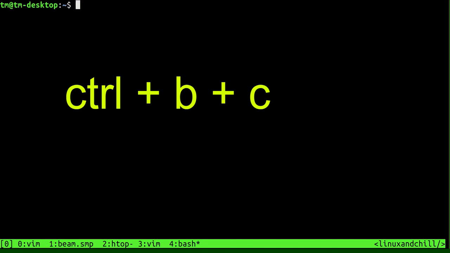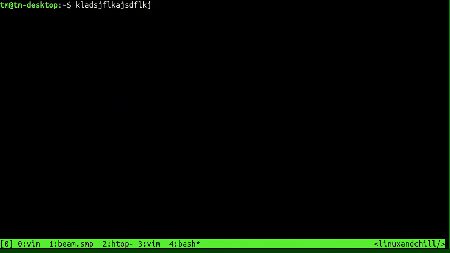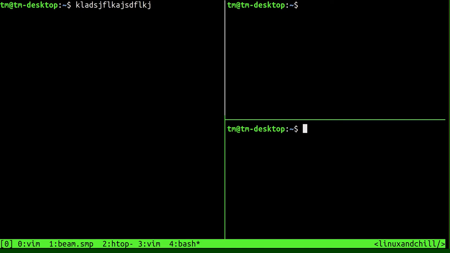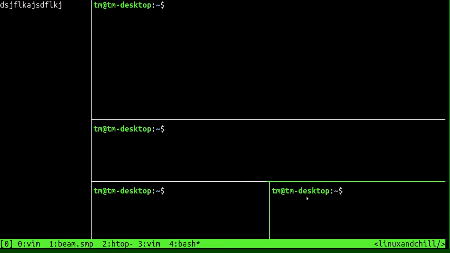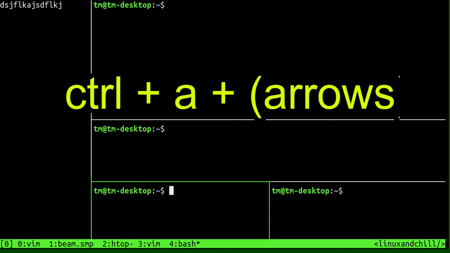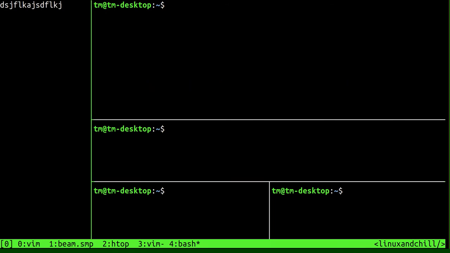Once I'm here, I can open up different panes, I think they call these, by doing Control A. I have it set up so Control A dash opens a horizontal one, Control A slash opens up a vertical one like this, and you can jump between them by doing Control A and your arrows. You can also switch between the different windows.